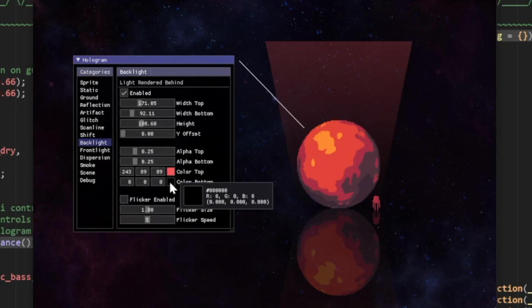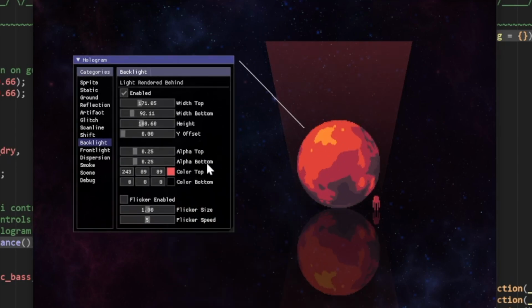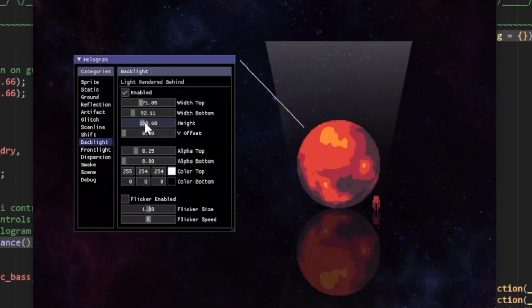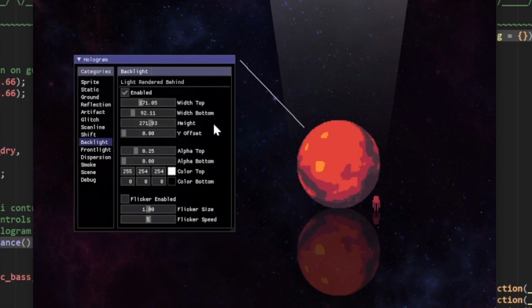So a nice one is to set the bottom to like a black color and have that fade to 0 maybe. Have the top be like a white color, and the height, we want this to be off screen. That's kind of a cool effect. Flickering is just going to add a slight randomization to the position. Here we can change the size of the flicker and again the speed.